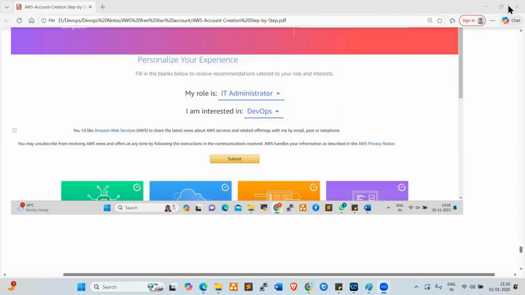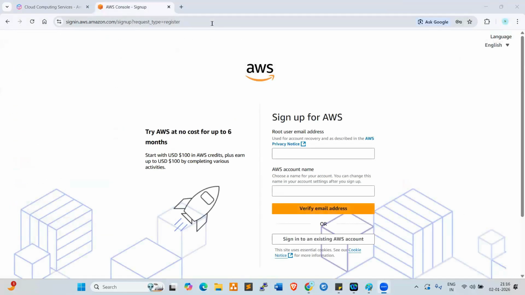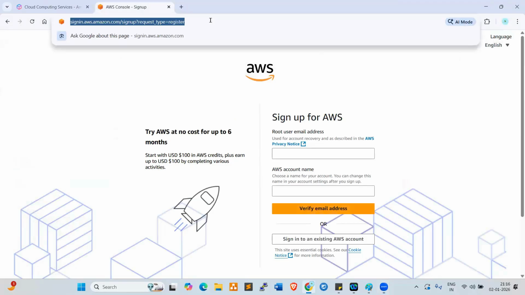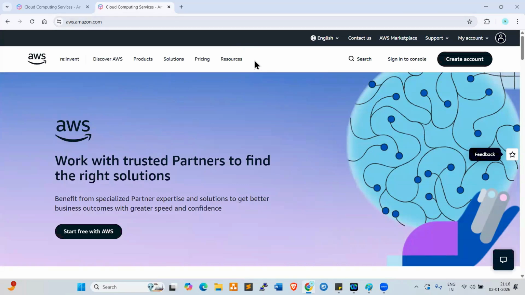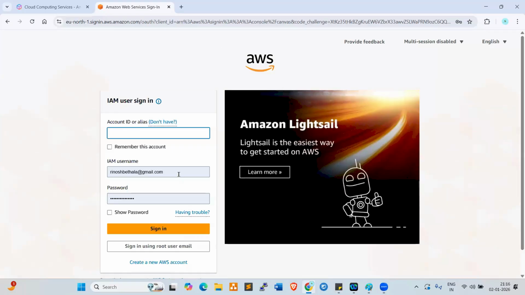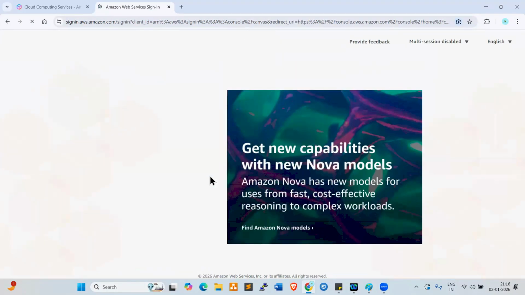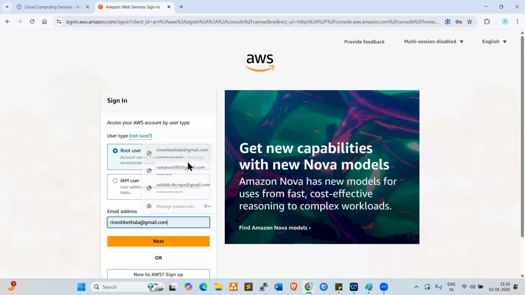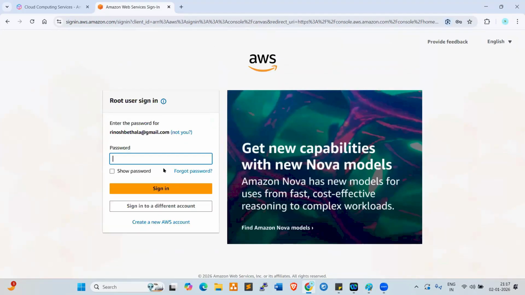Once the account is activated completely, go back to the console and give aws.amazon.com as the URL. Click on sign in to the console. Select root user, and sign in using the root user email address. Click on next. Now give the password.